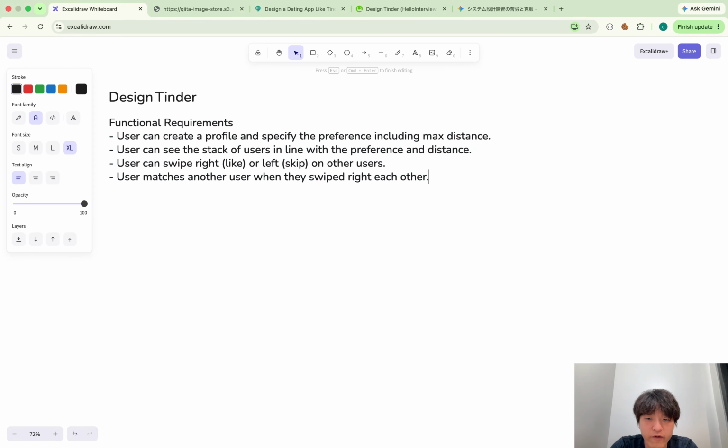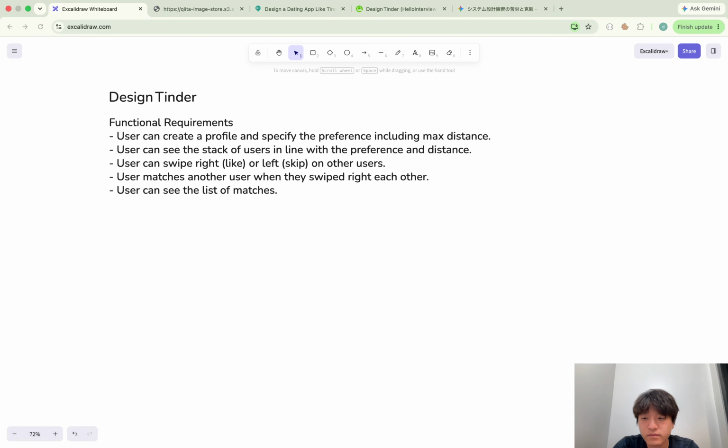I will include one more thing quickly. User should be able to start the chat. Of course, Tinder should typically have this chatting functionality, but I will not include it in this design. Yesterday I posted a video about WhatsApp, the messaging app, so for this Tinder design I will focus on the matching functionality. But let's add this one: user can see the list of matches. So these are the functional requirements.